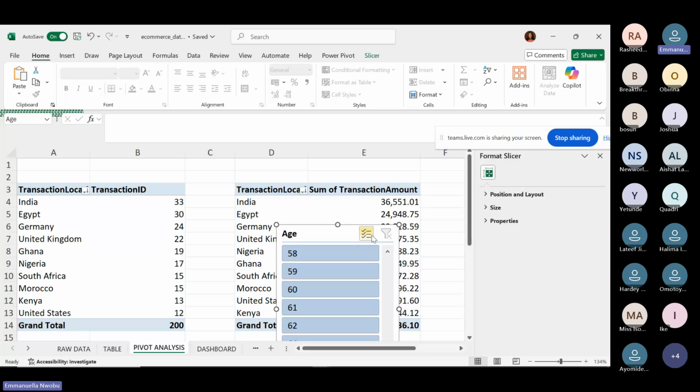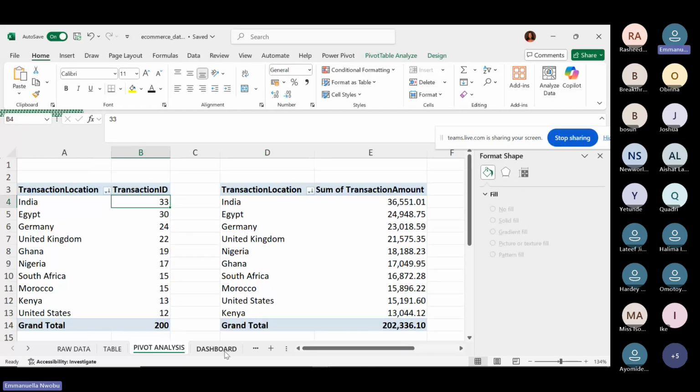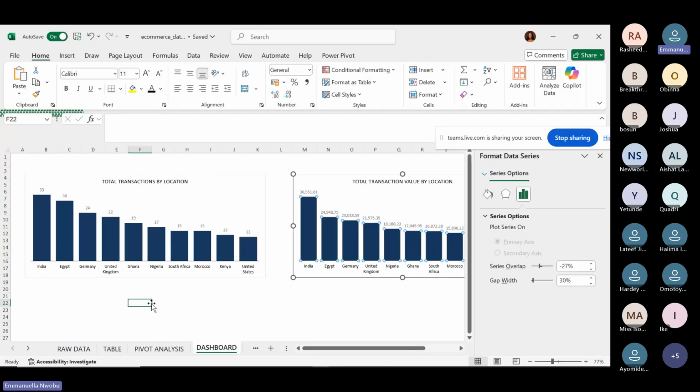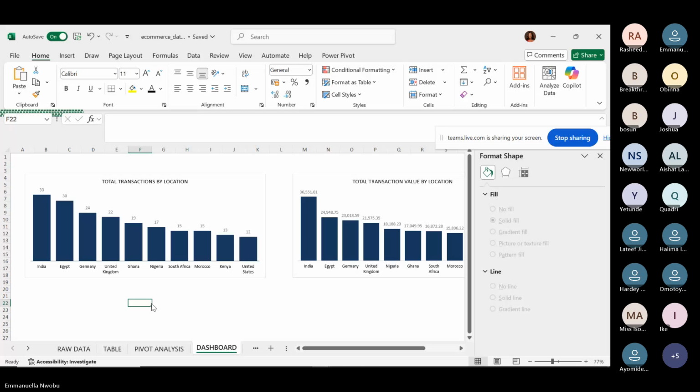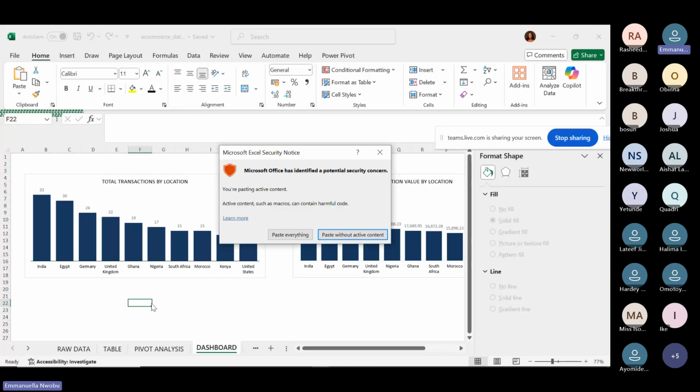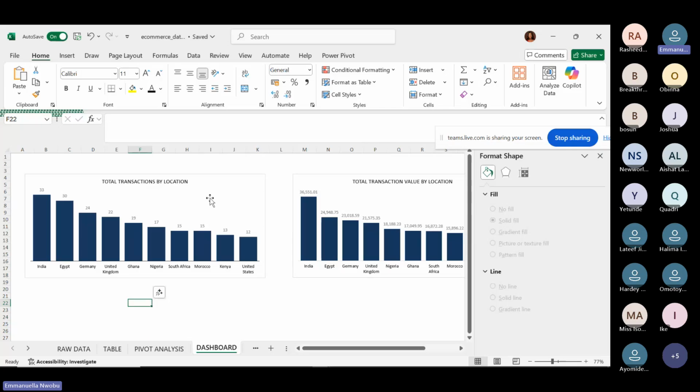Now I don't want to put it here. I want to put it in my dashboard. I X this and go to my dashboard. Let me just put it anywhere first. All right, so let me just build it from here.